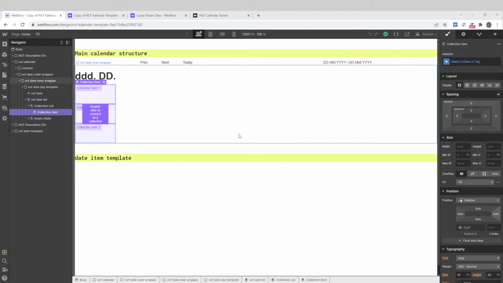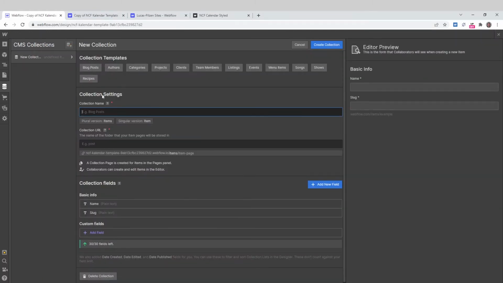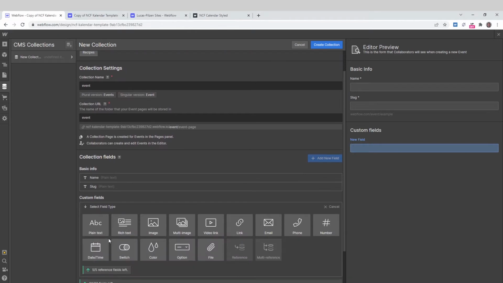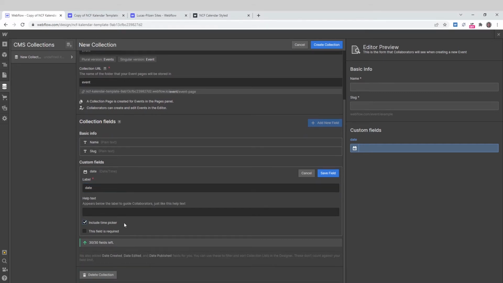Okay, the first thing we do is we create a new collection list, and there we make a new collection and name it events. So this is the place where the new events will be added. Each event needs a date time field, and you have to name it date. This is important. Don't give it any other name than date. And you also can include a time picker and make this field required.